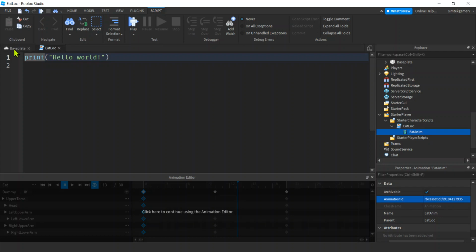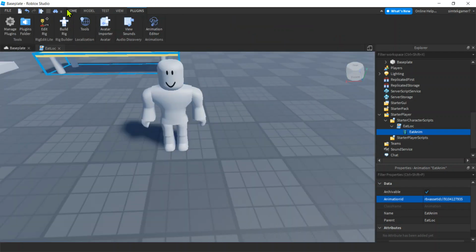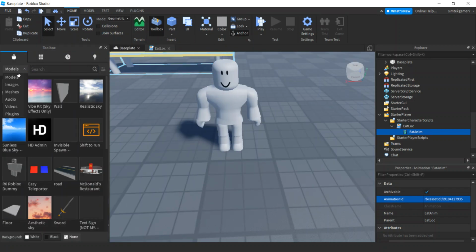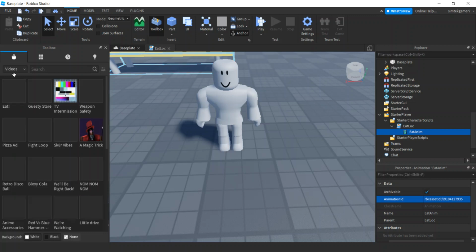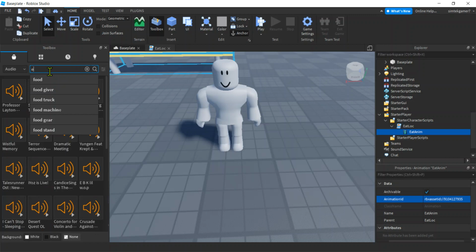Sweet. Let's go get a sound while we're at it. Sound is very important when we're eating. Let's go to home, toolbox. And we probably should have done this when we were in the toolbox. Ah, it's videos. Audio, there we go. Eating sound.